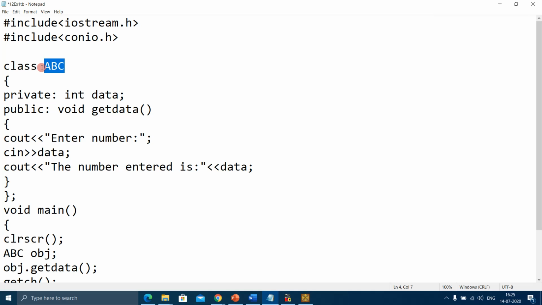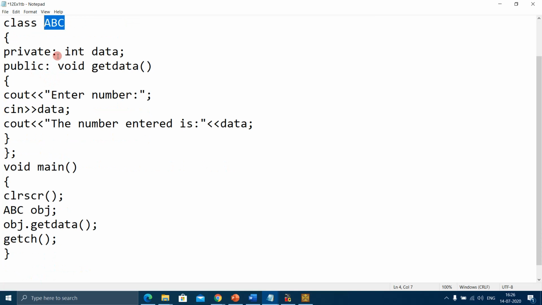If you want to create a class, you'll have to use the keyword class, a space, and the name of the class. Then you'll have to open the curly braces of this class. Whatever you write after these curly braces is for class ABC. Then there are access specifiers.